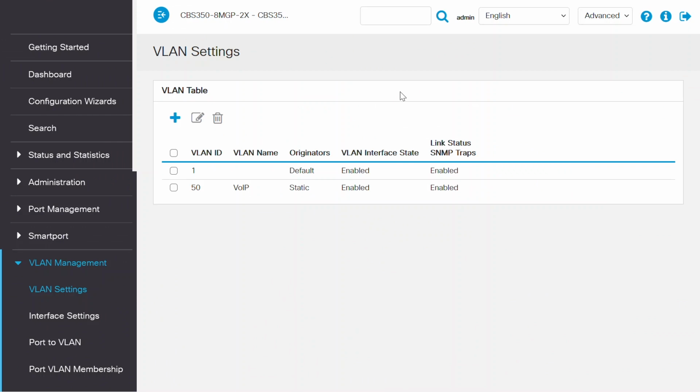Out of the box, Cisco switches have one VLAN, VLAN 1. To view this, log into your Cisco Business 350 switch and navigate to VLAN Management. Then, under VLAN Settings, you will see VLAN 1. All ports belong to this VLAN. This is not secure. At a minimum, you will want to separate management and user data traffic. Therefore, it is recommended that VLAN 1 be used solely for administration purposes when configuring the VLANs.